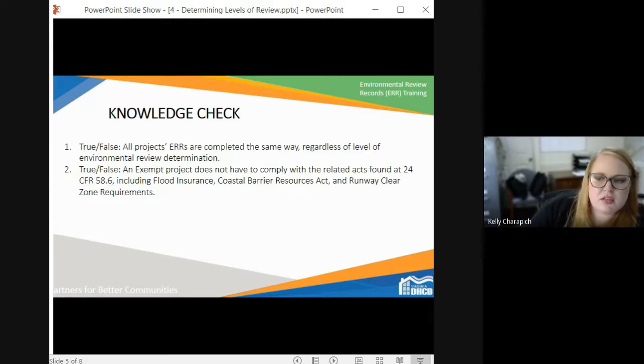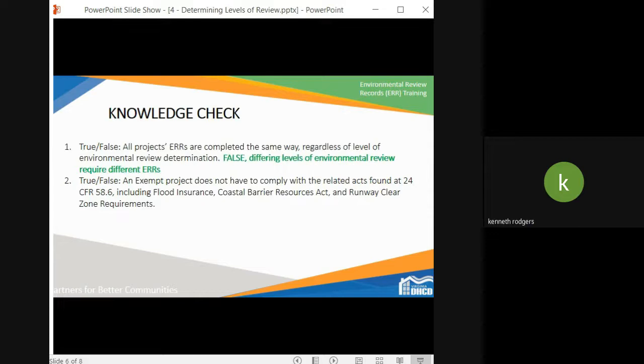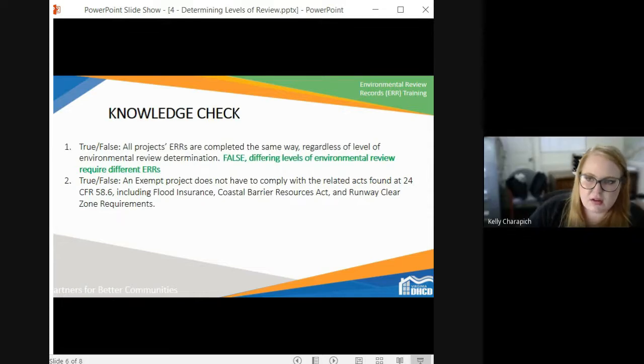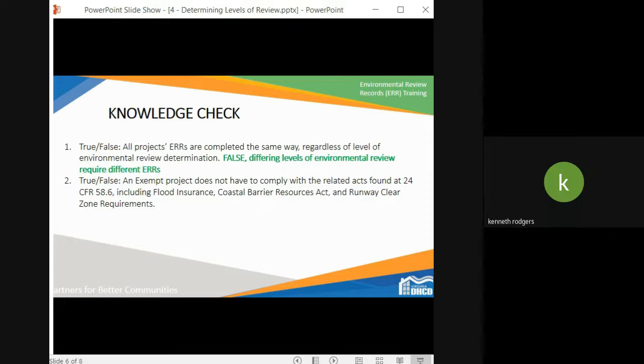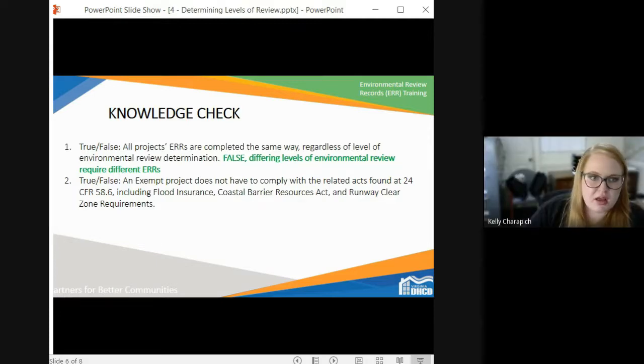True or false? All projects' environmental review records are completed the same way, regardless of level of environmental review determination. False. False. That is correct. I don't know who unmuted themselves and said that, but Kenny Rogers. Awesome. Good job, Kenny. And that is true. So differing levels of environmental review can require different environmental review records.